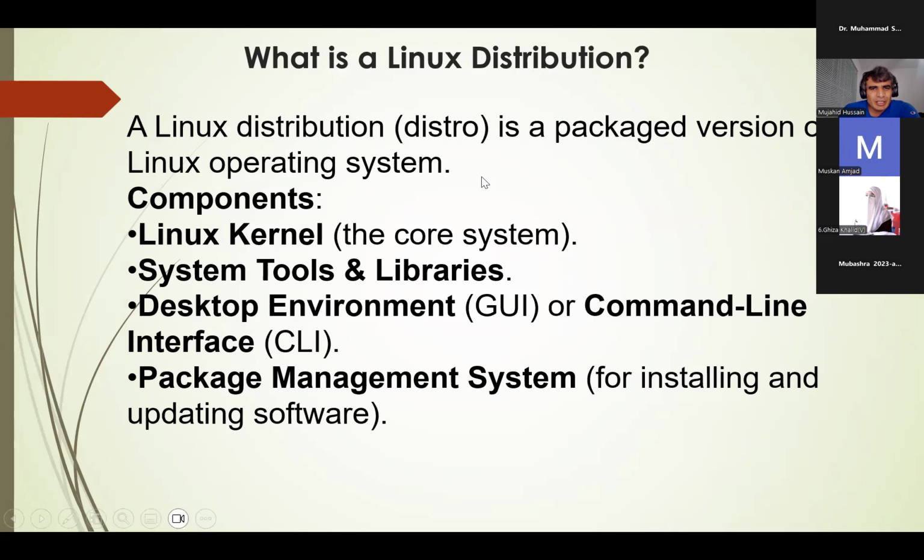So when we are using Linux, we need a package that is called a distribution. A Linux distribution is a packaged version of the Linux operating system. For example, like you install Windows on your computer, in the same way, you install a Linux package on your operating system, so it can be a Windows computer or MacBook. So you need to install a distribution.